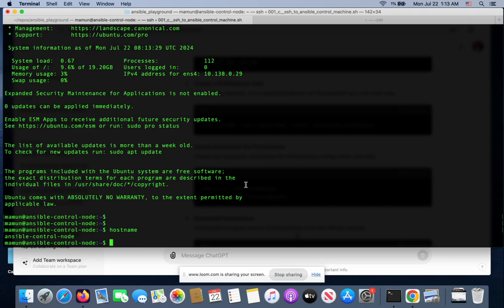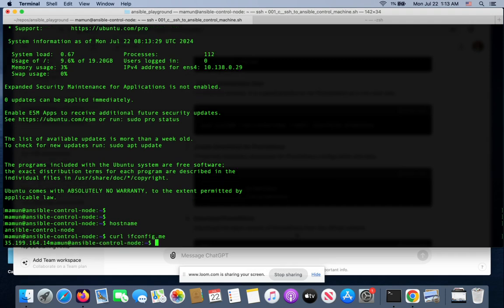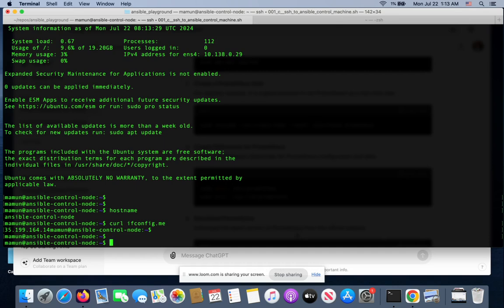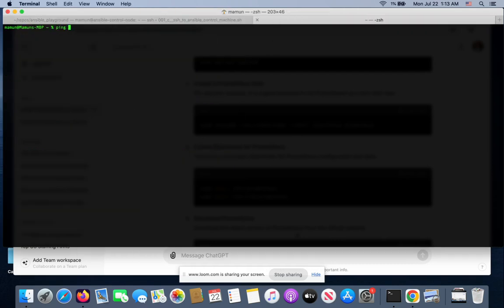Also, if I do curl ifconfig.me, I believe, you get the external IP address of the box. So from a different terminal, I should be able to ping this machine from my Mac. Okay, so ping is not allowed, so that's fine. Okay, so anyway, I'm on the box now.